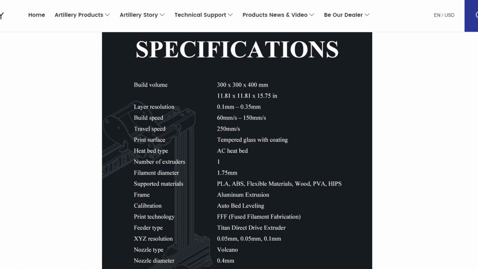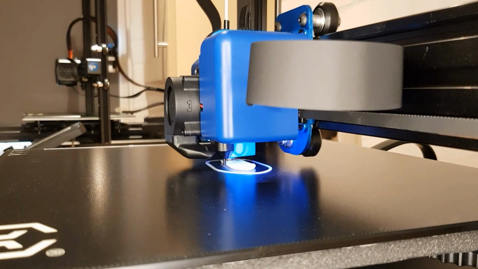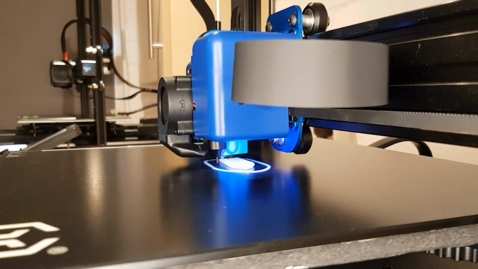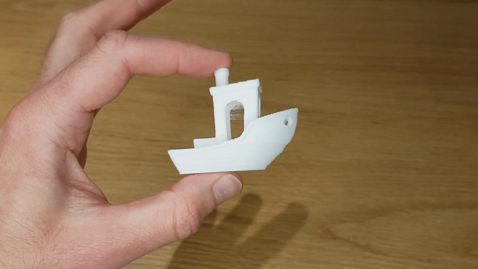Artillery advertised the Sidewinder X2 as having a 150mm per second printing speed, so I thought I'd give it a test. I printed a benchy with a 0.8mm nozzle in 34 minutes, which is pretty fast, but obviously it doesn't look that great. It could be a lot worse though, so yes, technically it did print really fast.